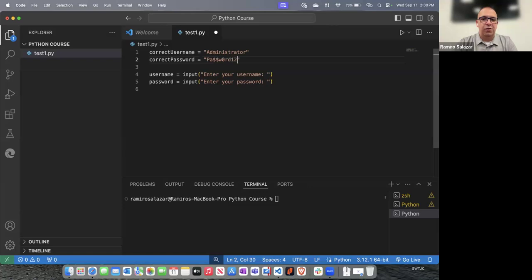Password123. And you'll notice that when I typed in a password, I used password complexity, meaning that I used capital letters, lowercase letters, symbols, and numbers. So a combination of that gives the correct password a little bit of password complexity.